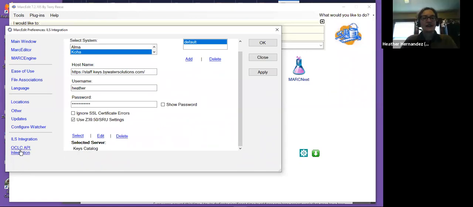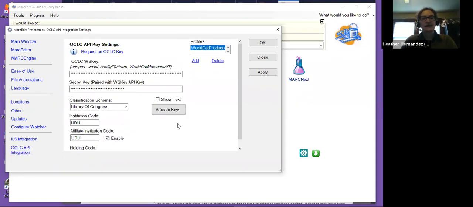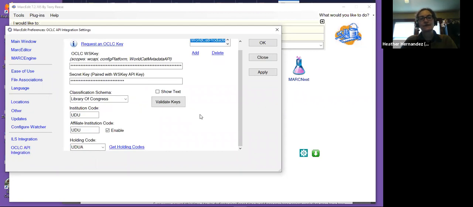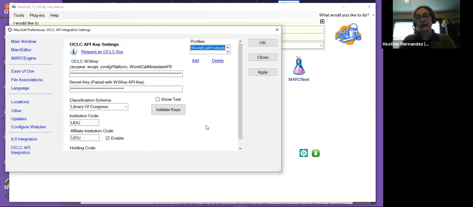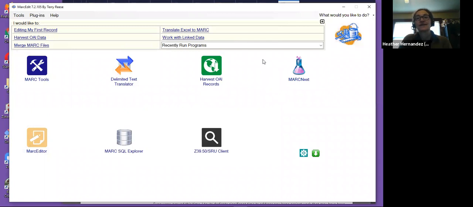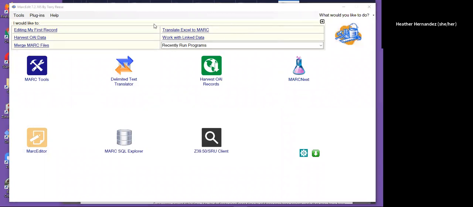Gosh. I also have it set up with OCLC, which was a little bit more complex. But with OCLC's help and with the help of Terry Reese, who makes MarkEdit, I got it working. And he has some great YouTube videos.